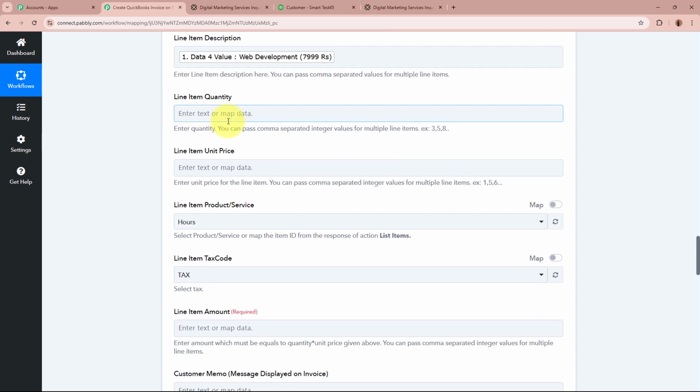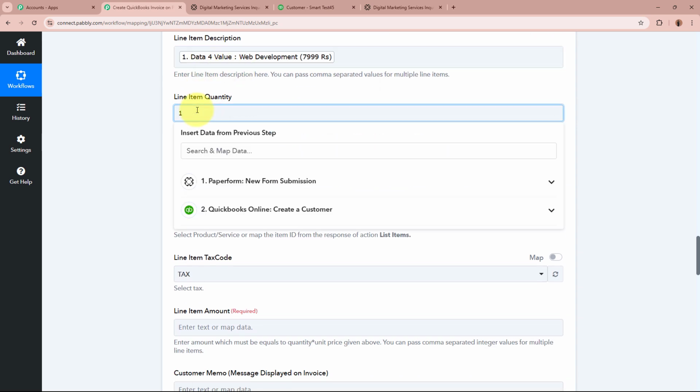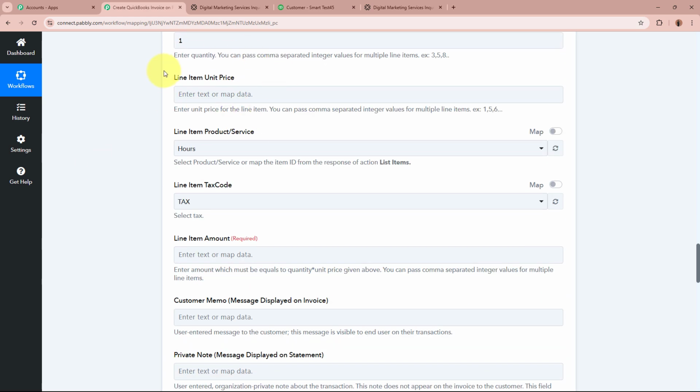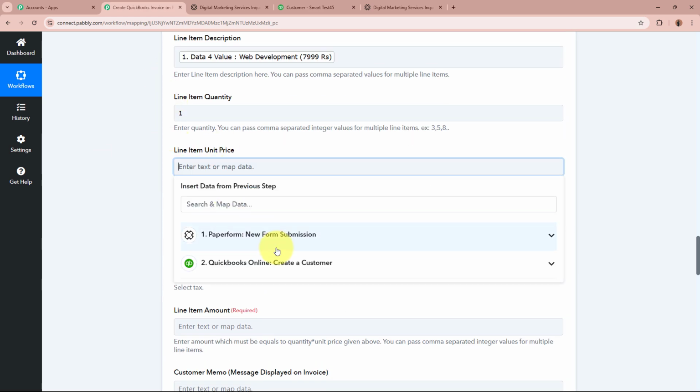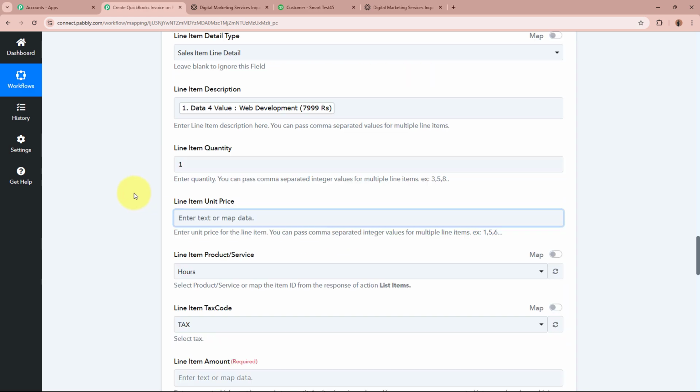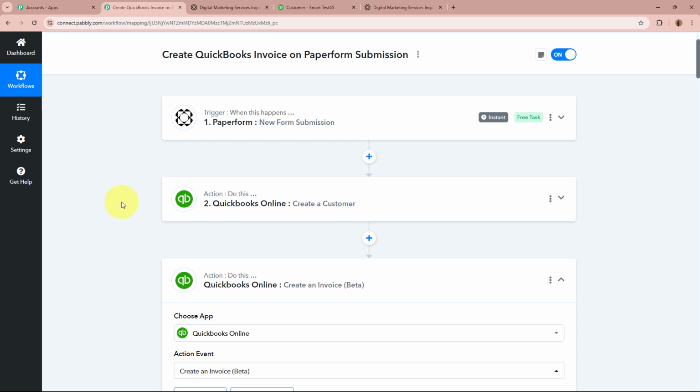Now for the quantity, as this is a service, I'm going to select the quantity 1 over here. It is going to be 1 as I'm providing a service, okay? After that, it is asking for the unit price. Now for the unit price, I'm going to fetch the price data. I'm going to take this 7999 rupees out from the name of my product right here. And how are we going to do that? For that, we're going to add another action step to this workflow.